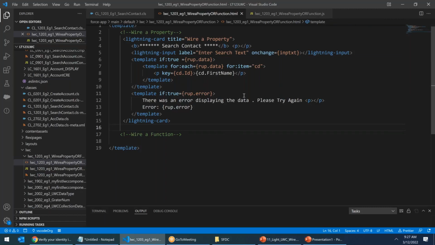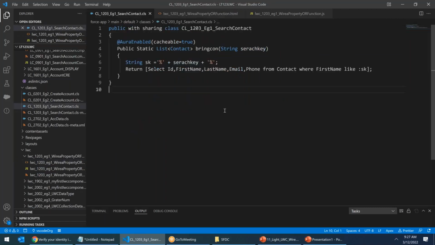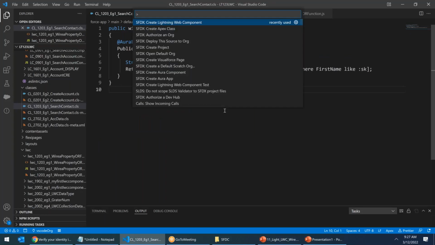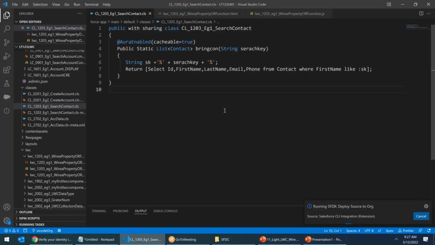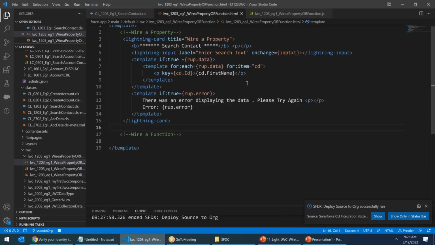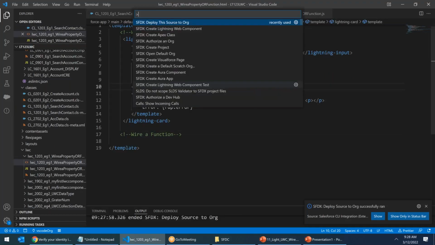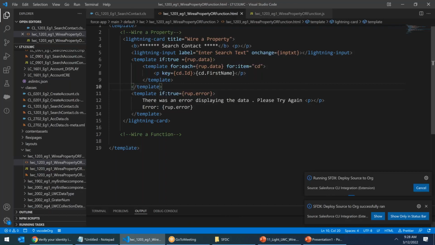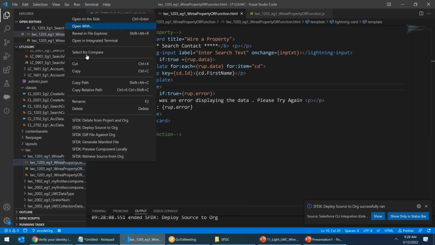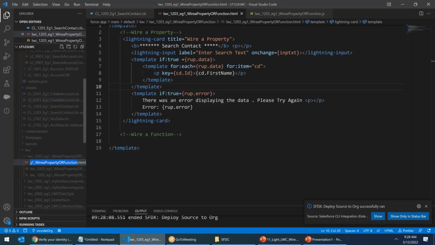Control S on the keyboard. Now it is the time for us to deploy this. Control Shift P, deploy this to the source org. Button? No, we don't need button. Don't worry, I'll tell you why we don't need button. Now I come here, Control Shift P, deploy this to source org. Let's hope that there is no error at all. If I have not done everything right, now I copy this, rename. I copy the name. Perfect.